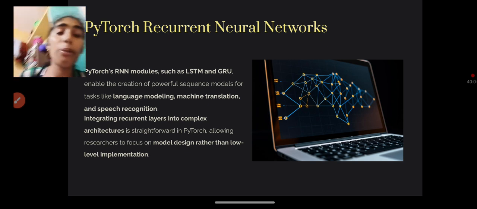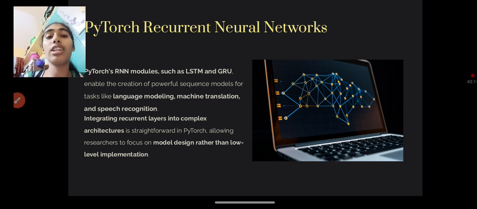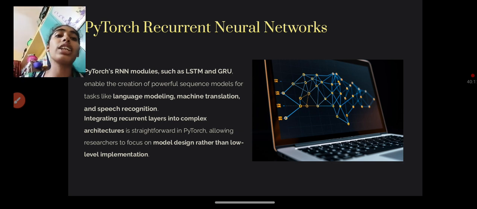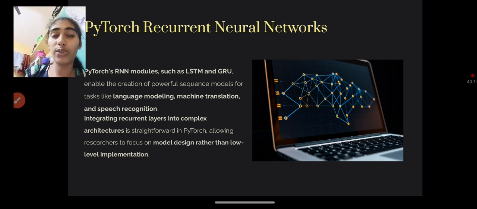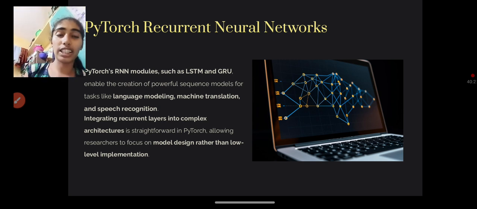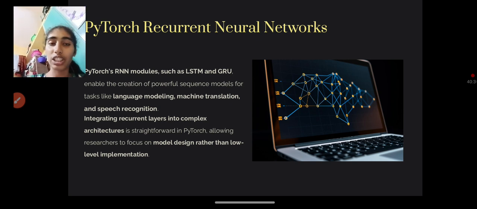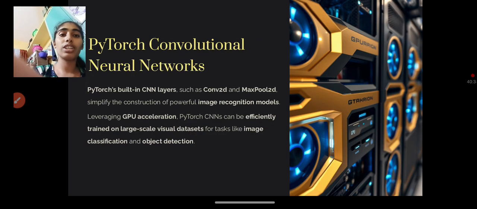Then PyTorch recurrent neural networks. PyTorch RNN modules such as LSTM. See, this is another type of neural network. It has a few objects like LSTM, GRU, which are algorithms, we can say, that enable the creation of powerful sequence models for tasks like language modeling, machine translation, and speech recognition. I told you, right? What's the difference between this one and that one?